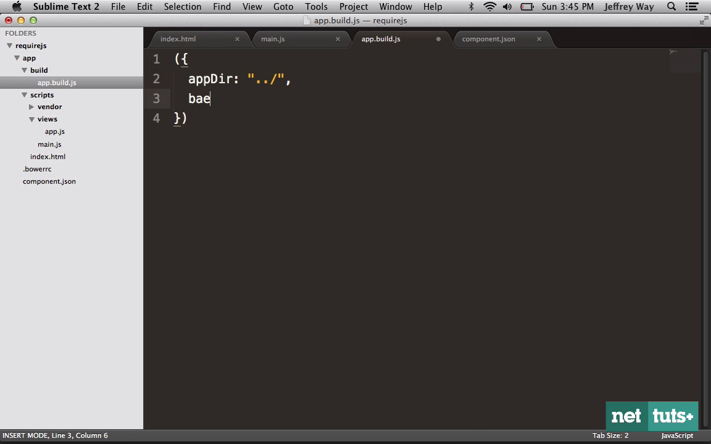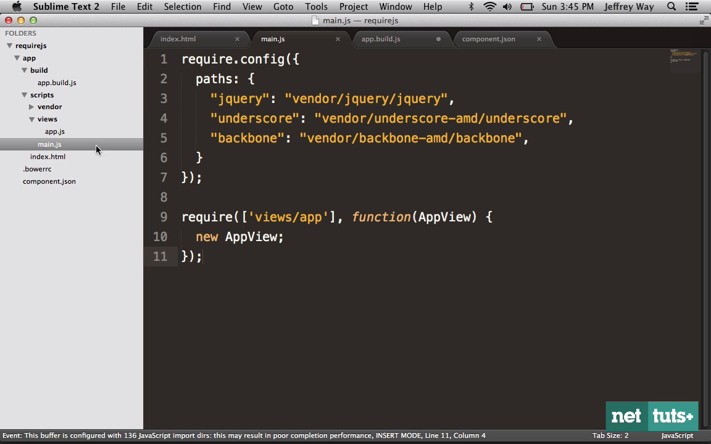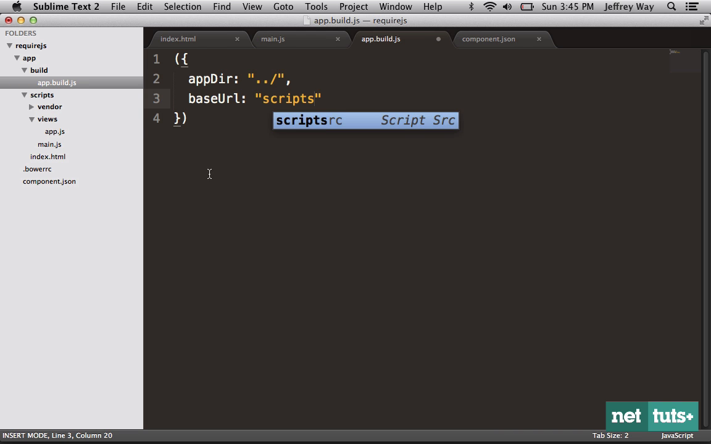Next, what will be the base URL? And that means when we are importing scripts, what should we use as the base? Well, main.js is within the scripts folder. So we specify that as scripts. Please note the base URL will be relative to your app directory. So this is essentially doing that, but we've already done it when we created the app dir property.